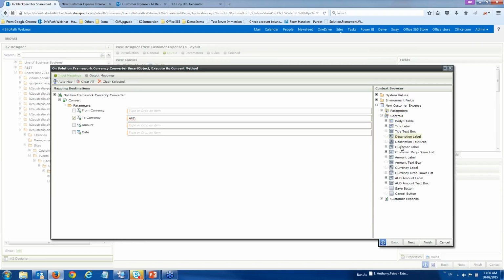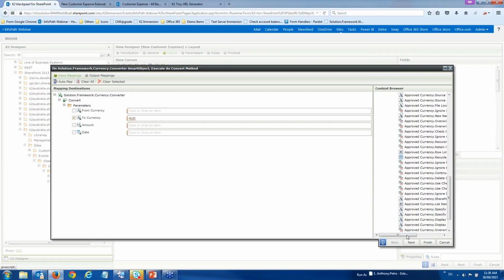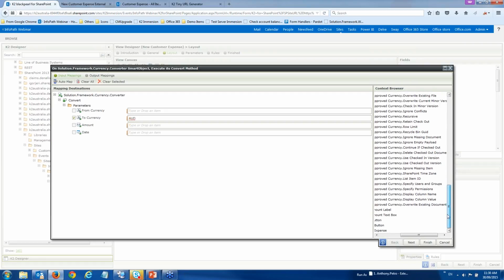Now I can go to all my controls on my form. There's the currency drop-down list box. You'll notice that is connected to the approved currencies. If you remember, that was the other SharePoint list that we've got. I can open that up, and now I can see all the metadata from that SharePoint list that's sitting inside here. And the only one that I actually need, and funny enough, they call it the column value. That's the field that I need inside here.